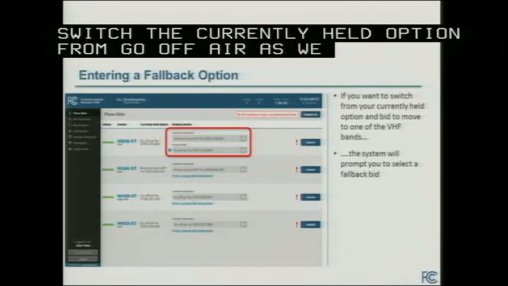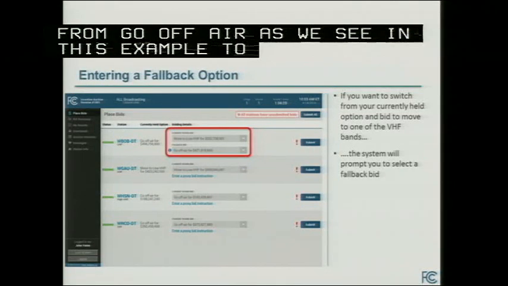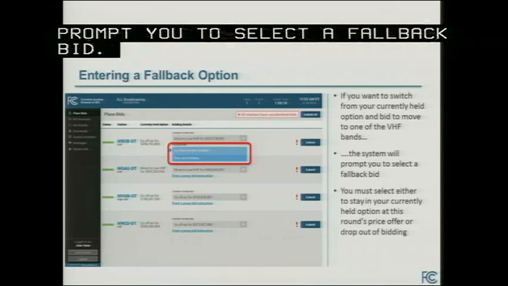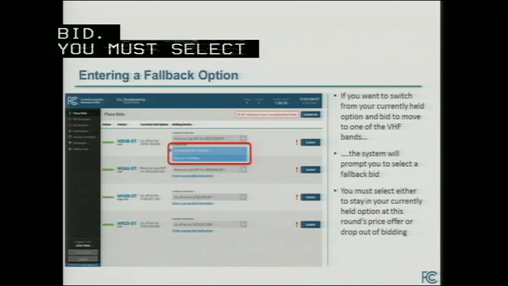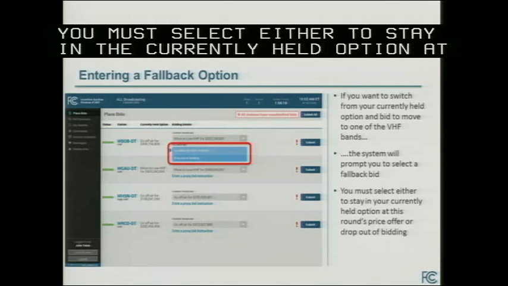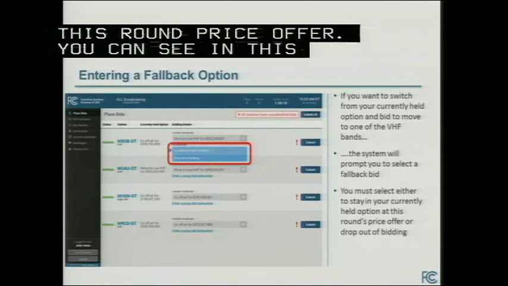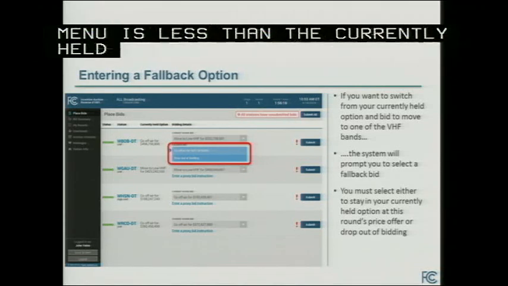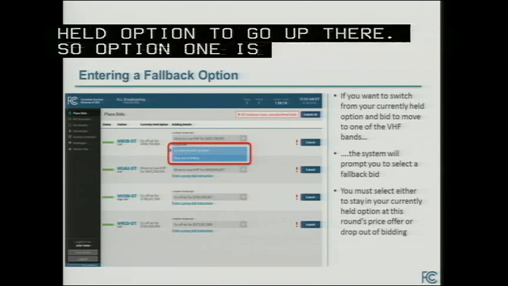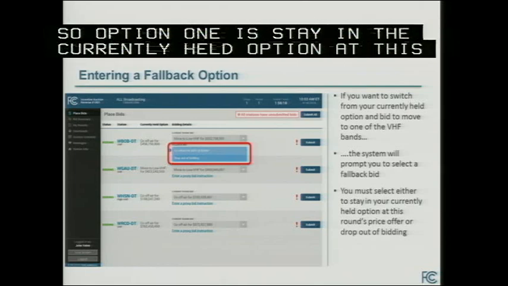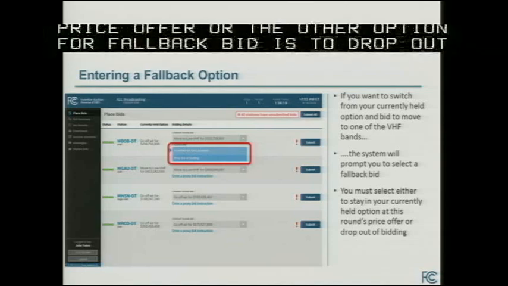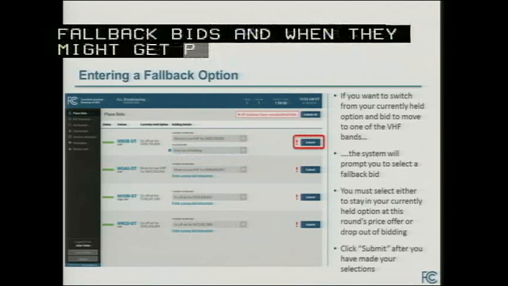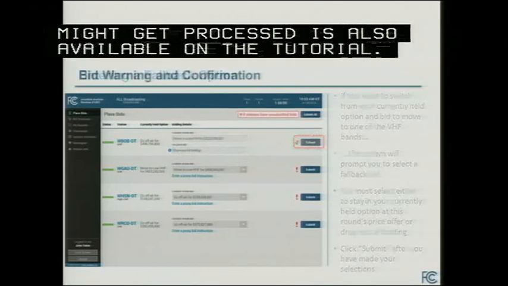Once you select that as your current round bid, the system will prompt you to select a fallback bid. You must select either to stay in your currently held option at this round's price offer. You can see in this example how the price offer in the fallback menu for go off air is less than the price for the bidder's currently held option to go off air. So option 1 is stay in your currently held option at this round's price offer, or the other option for a fallback bid is to drop out of bidding. More information about fallback bids and when they might get processed is also available on the tutorial. After you've made your selection, click Submit to submit your bid to the auction system.